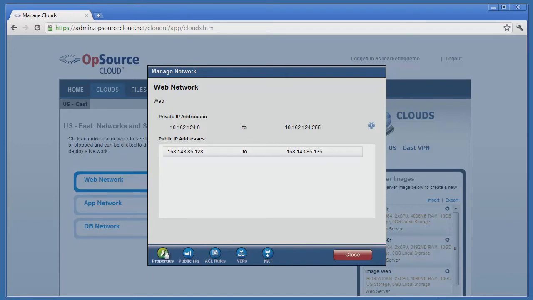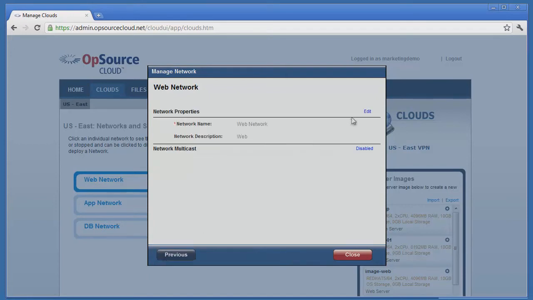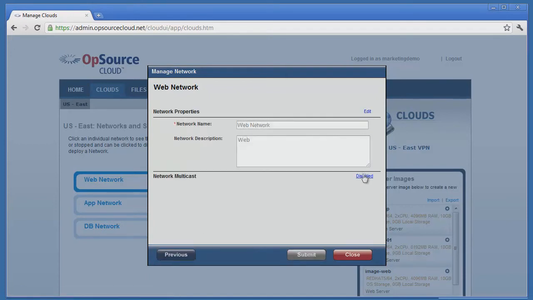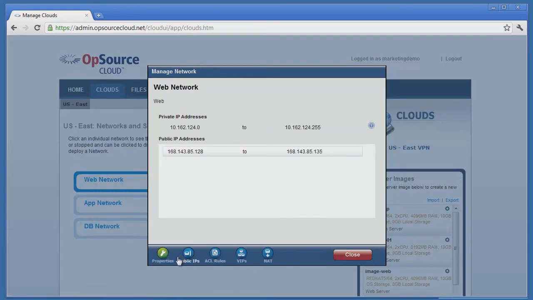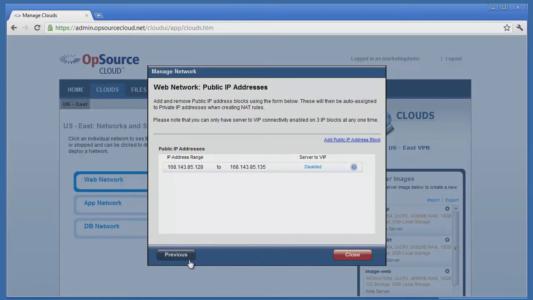Properties allows you to edit the name and description of the network, as well as enable and disable multicast. Public IPs allows you to manage public IP address ranges assigned to the cloud network. You may add additional public IP space from this dialog box. Additionally, you may enable server to VIP functionality, which enables virtual IPs assigned to the network to service traffic from the servers on that network. This is disabled by default.